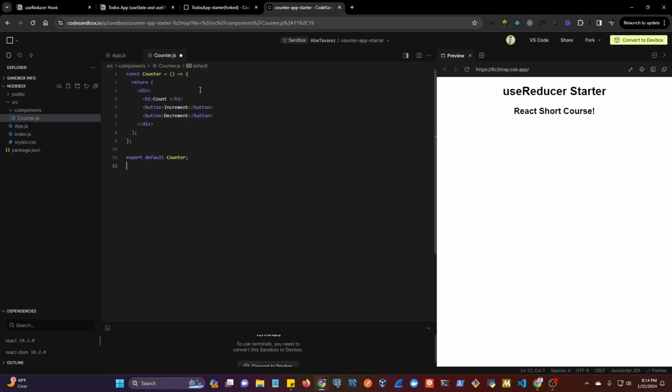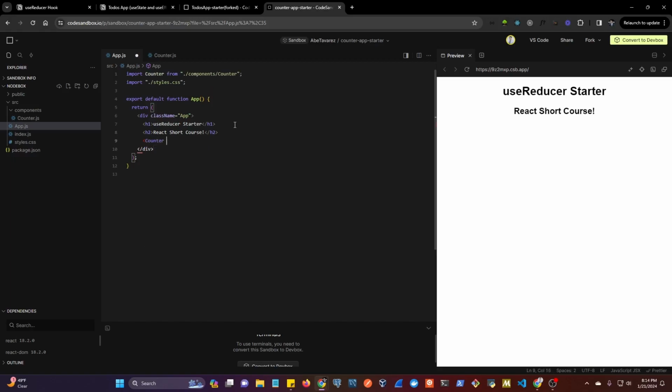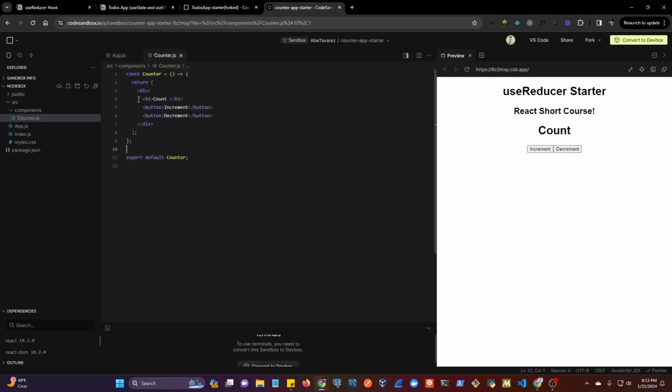counter, and let's bring this component into the app component. So let's see if this can import it automatically for us. Counter, here we go. So this one added the import at the top for me. If it didn't, just import counter from components/counter. So right now we see a component rendered here, the counter component with the word count, and then two buttons, one to increment the counter, another one to decrement the counter.